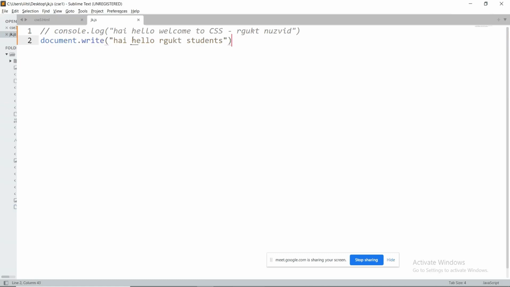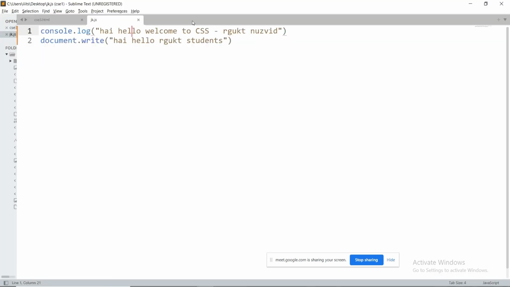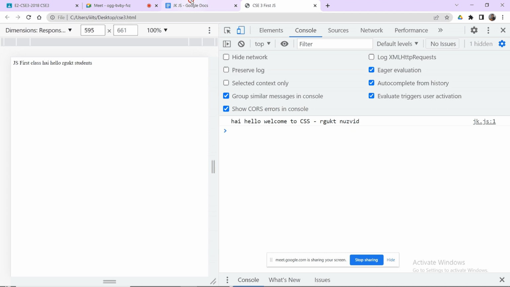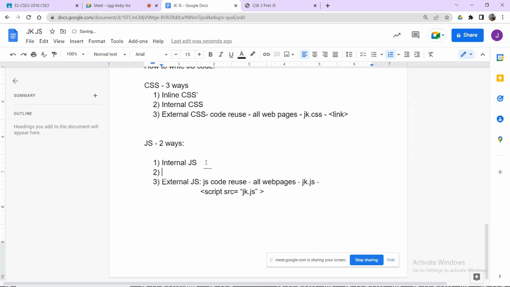That is the advantage. If you uncomment this also, both will be displayed. So with this I can confirm that this jk.js file is communicating with this HTML file. So this is the way you need to write external JS, which is the same as external CSS, but with a tag called link tag there. Here we are using a tag called script tag. Coming to internal JavaScript.